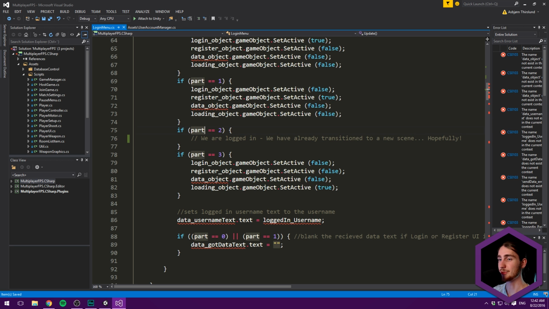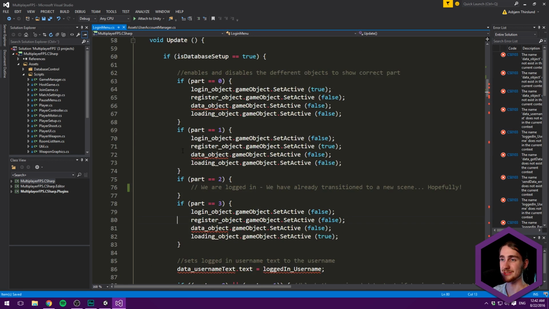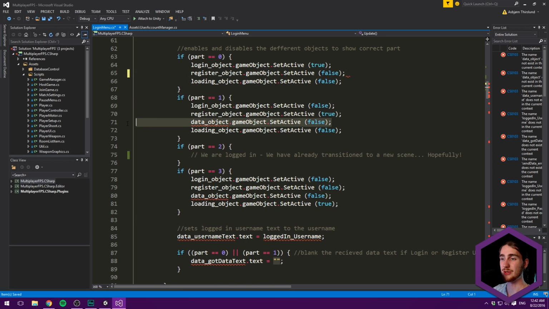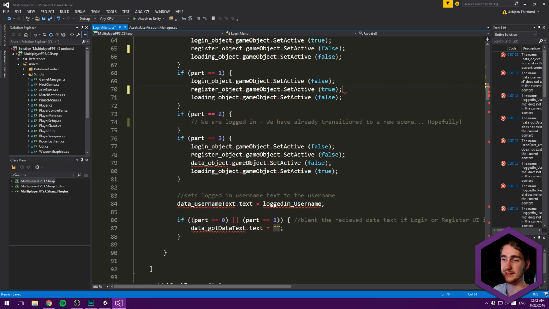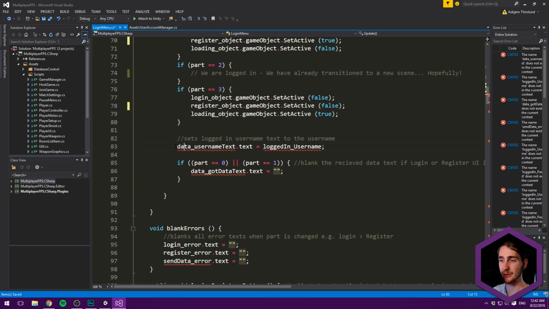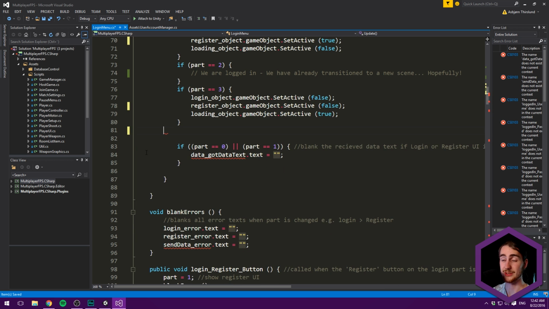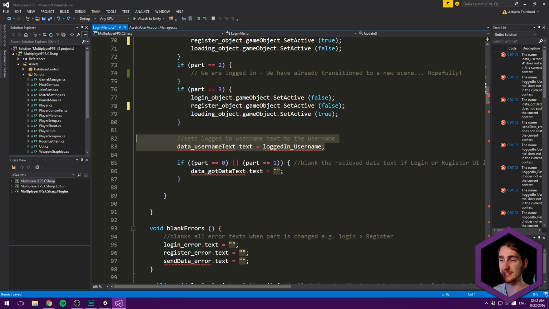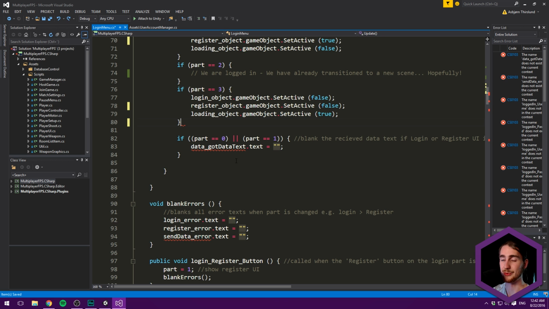And yeah, you can of course remove the if statement if you want. I just like it being there for the cleanness. And we want to delete all of the instances where we set data object to either active or inactive. And also here we are referencing the data username text, which is no longer a thing, so we can go ahead and delete that. That is just not important.